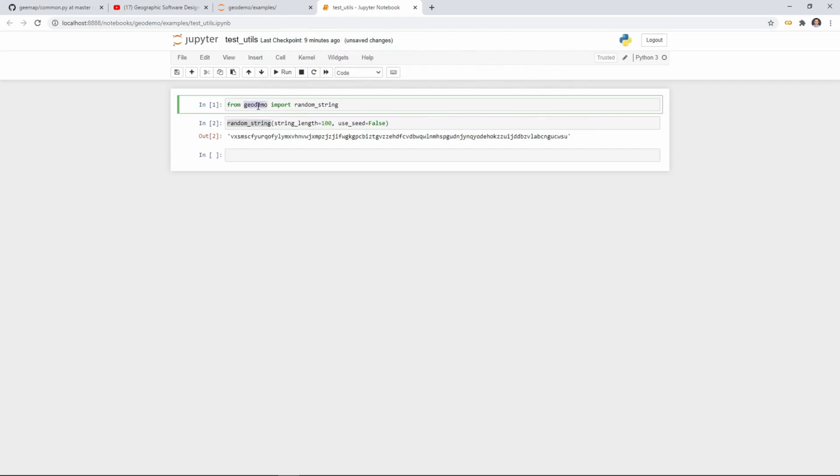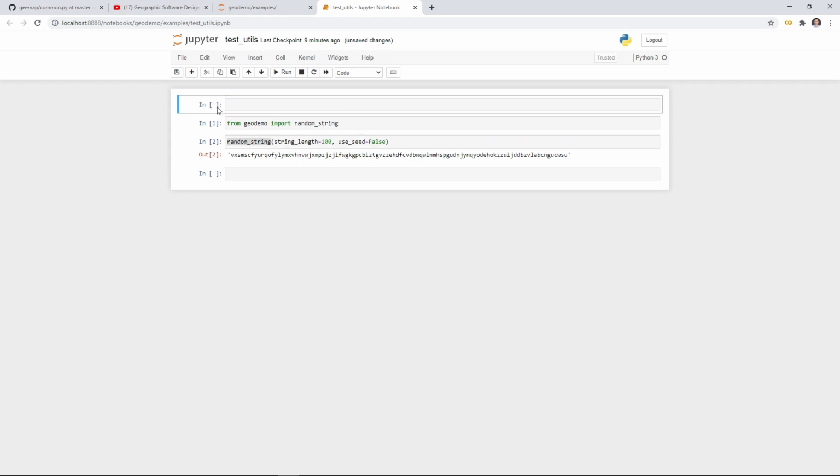So in that way, you don't need to use geodemo.utility. It doesn't matter because you already imported one to the package. You can also do it this way. If you want, I can just maybe import geodemo.